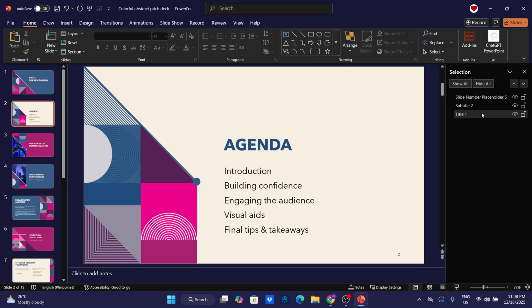That's it. Open your slide, go to Home, select Selection Pane, and use the eye icon to hide or unhide exactly what you need.